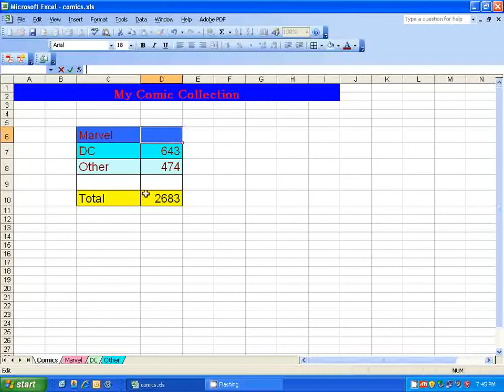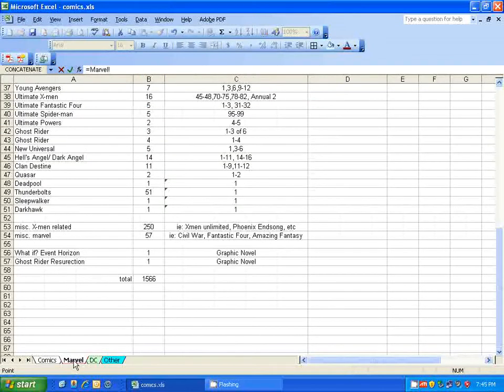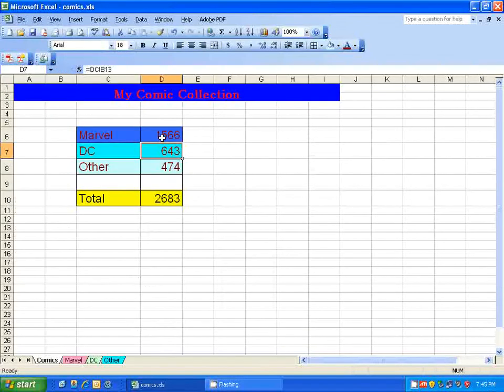Erase it, start from scratch, and tell it I want a formula, which must start with an equal sign. Click the tab that I want to use, and as soon as I do that, my formula begins to build itself: equal Marvel exclamation point, and then simply the cell that I want to reference, which is B59. And then I hit enter. And the value gets put in there for me. And as you can see, the exact same thing happens with the DC tab and the Other tab.